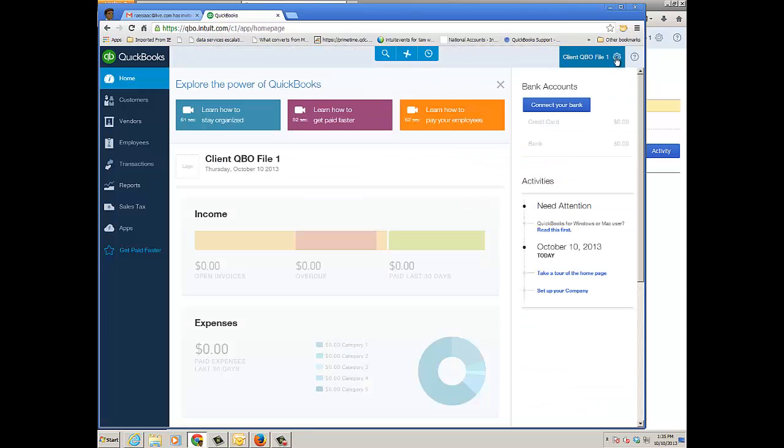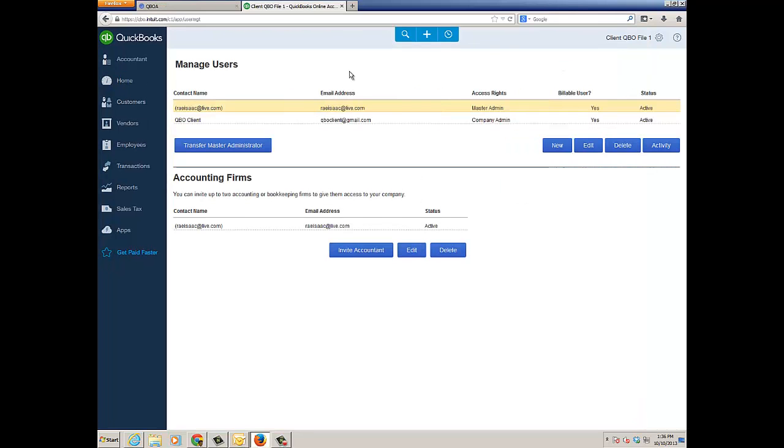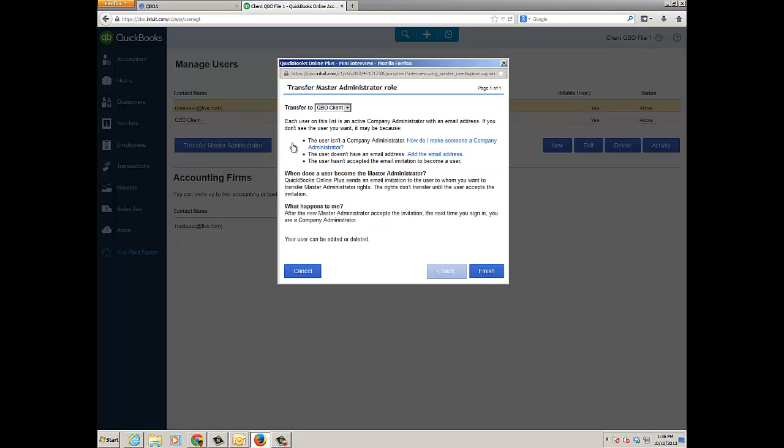Now, under Manage Users as the client, you'll notice the accountant is still the master admin, and I'm the company admin, it's the client, and then my accountant, of course, is the accountant user. So what we want to do now is transfer the master administratorship to them. So now I can go ahead and transfer the master administratorship. I'm back in the QuickBooks Online file as the accountant, going from QuickBooks Online Accountant, right? And I'm going to click Transfer Master Administrator. And since I have a company administrator, there they are. If you have more than 1 or 2 or 3 or whatever, you'll see them there in the drop-down. Click Finish.